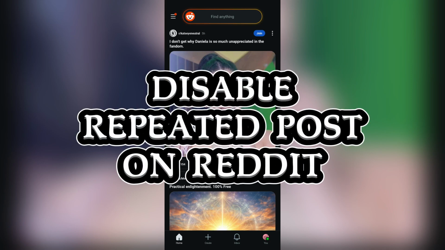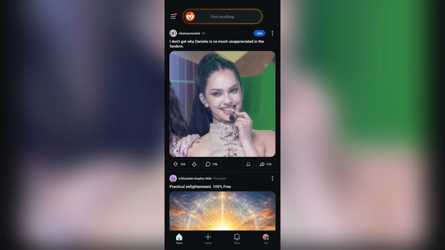How to disable repeated posts on Reddit. Now, in order to disable the repeated posts on Reddit, there is no straightforward fix, but you can use some settings in order to get fewer repeated posts on Reddit.